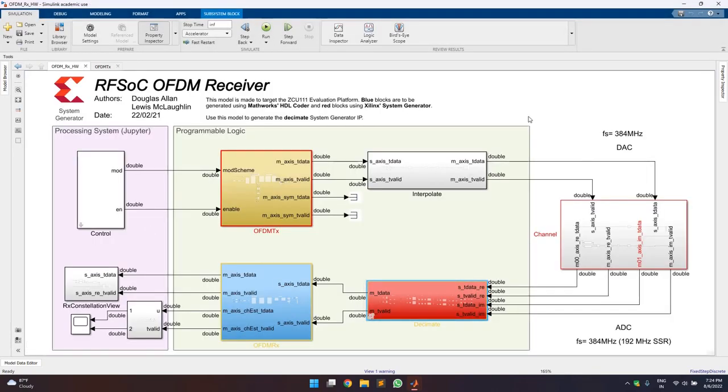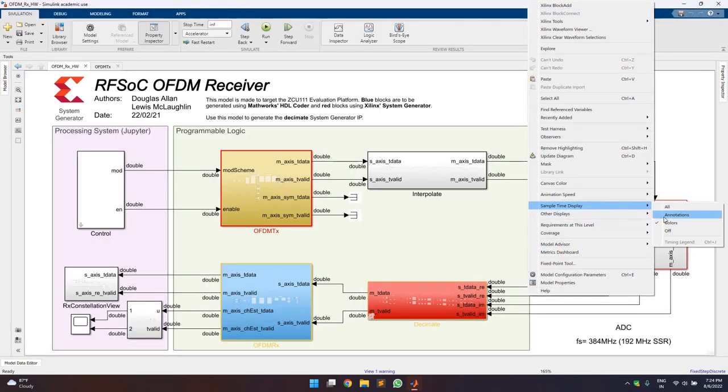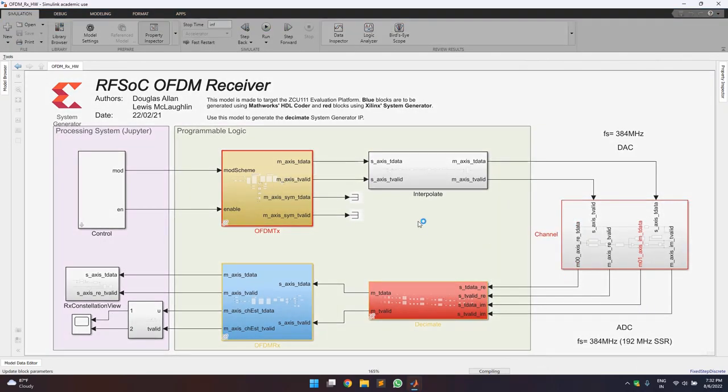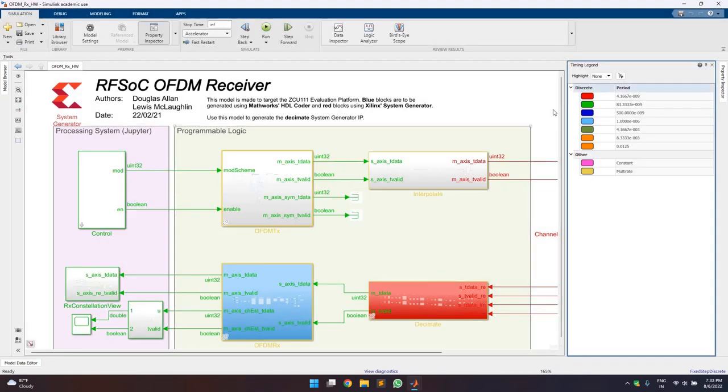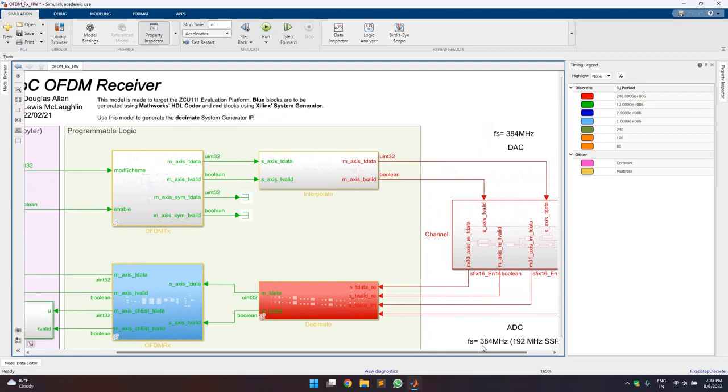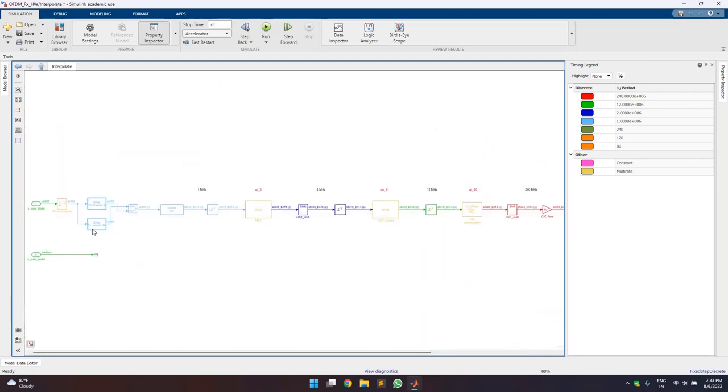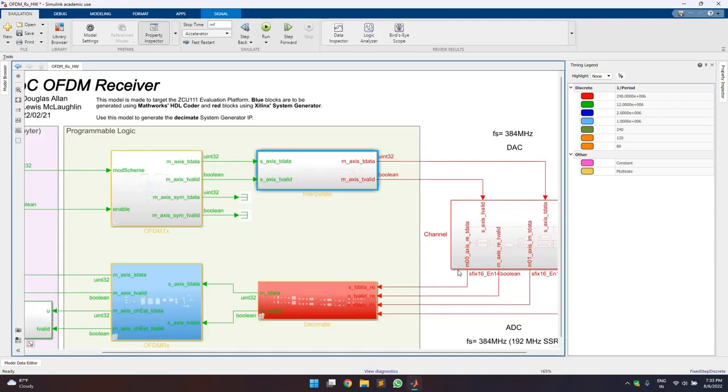So now we can display in terms of frequency, and here we see that this incoming data is at 12 megahertz, which is first downsampled to 1 megahertz, then interpolated to 2 megahertz, then 12 megahertz, and then finally 240 megahertz.